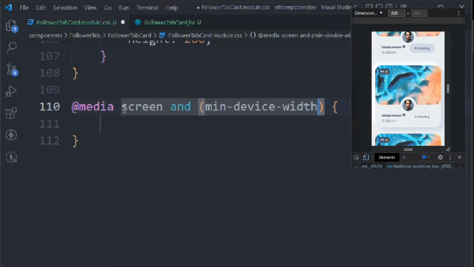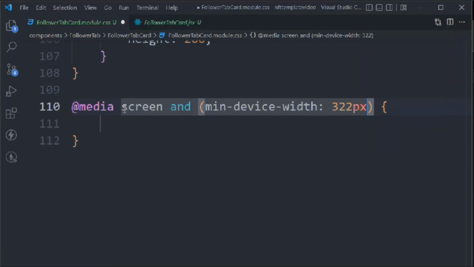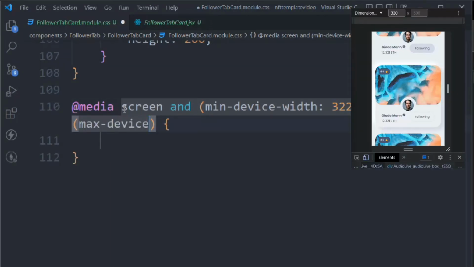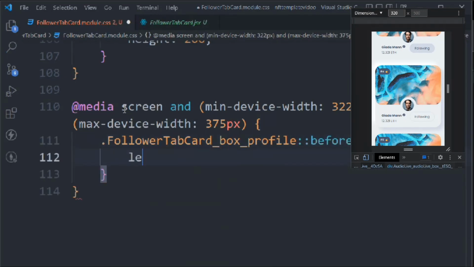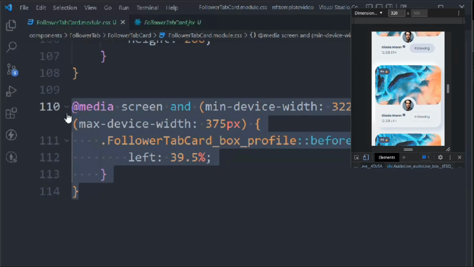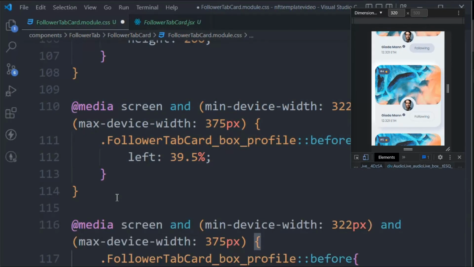and it will have a min device width is going to be, let's say, 322 pixels, and the max width is going to be, let's say, it will go all the way to 375 pixels. And in that we'll target the tab card box profile, and we'll target the before, and it will have a left of 39.5%. And these numbers are not magical, okay? I tried and tested and I found that these numbers suited best. Okay, so here we have that.